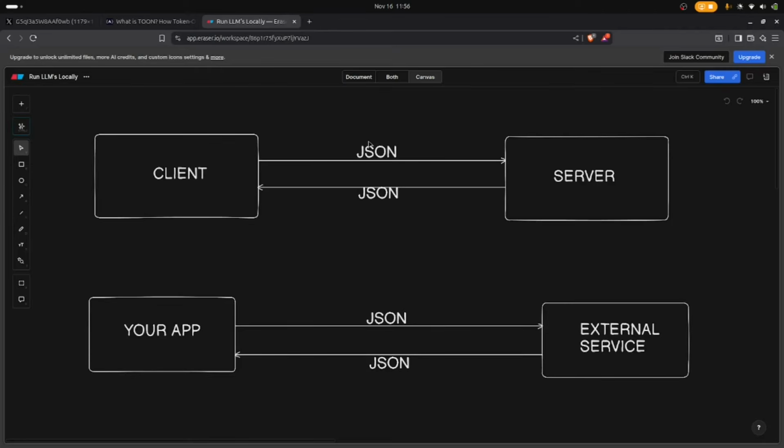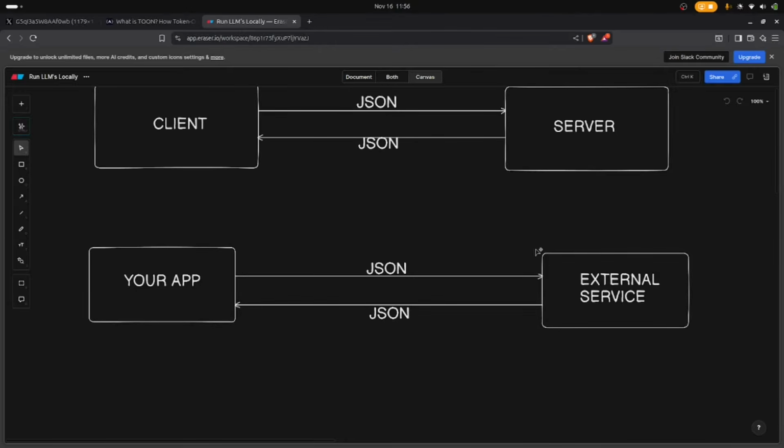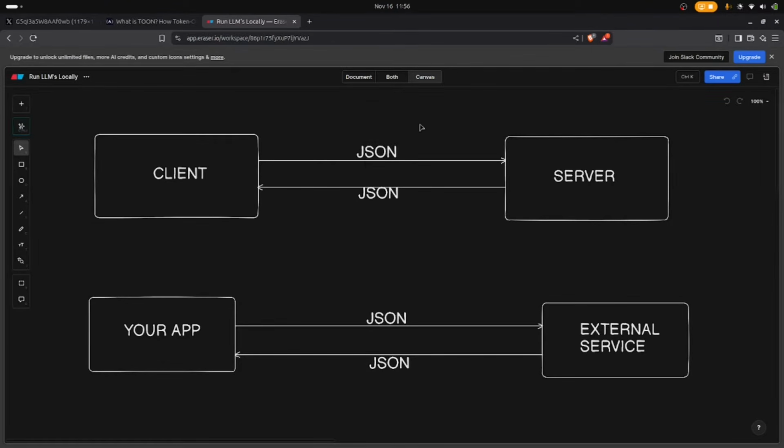Until now, we have been using JSON as the data structure to transfer data between client and server. And if you want your application to interact with external service, in that case also we use JSON as the main format. And it turns out JSON is the best way because it is very lightweight.